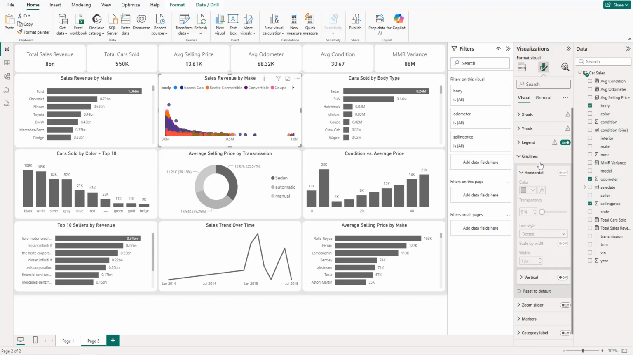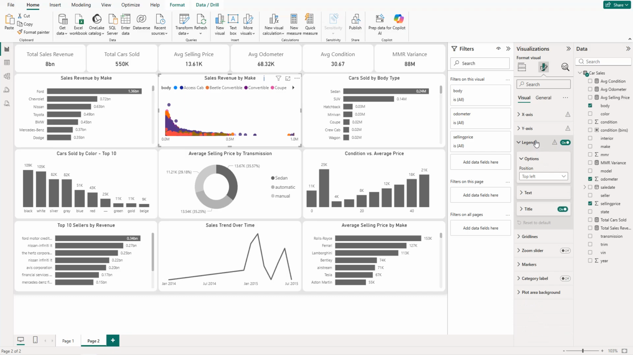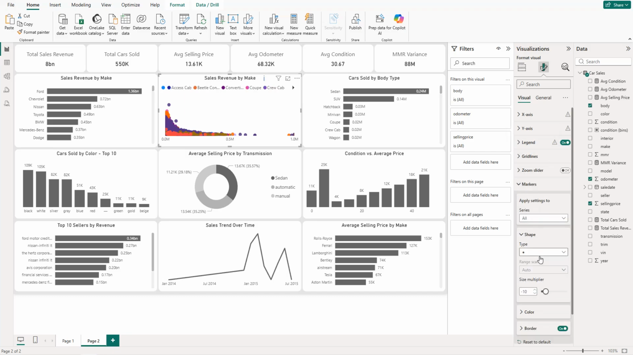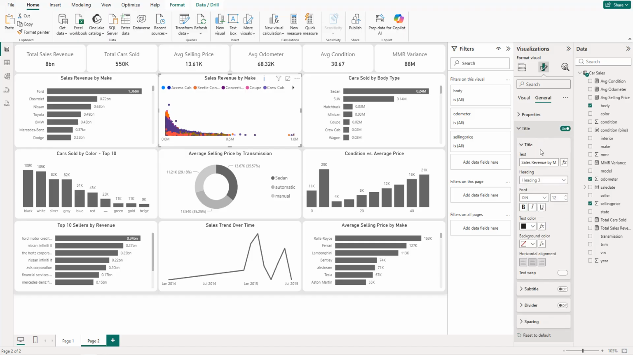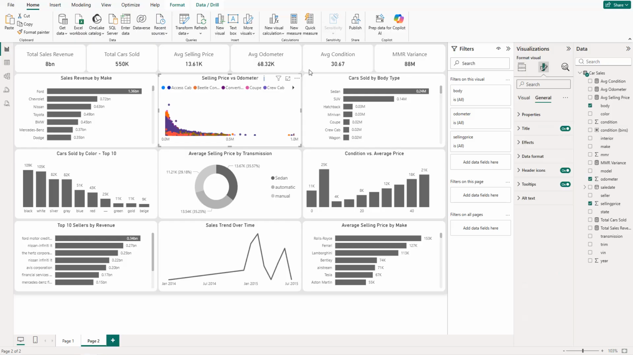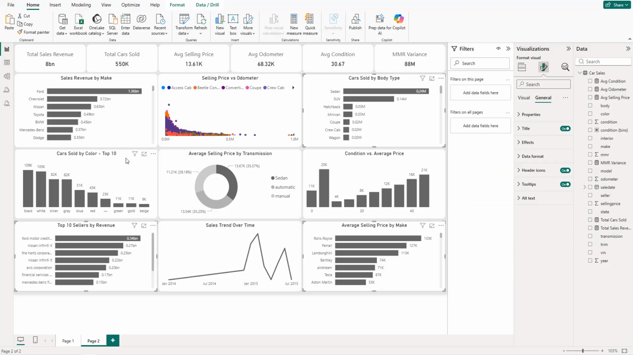Now same thing, we need to format that. So for the grid lines we remove the grid line. For the legend, we don't need the title. Also for the markers, we can put them as -20. And for the title, it will be selling price versus odometer.